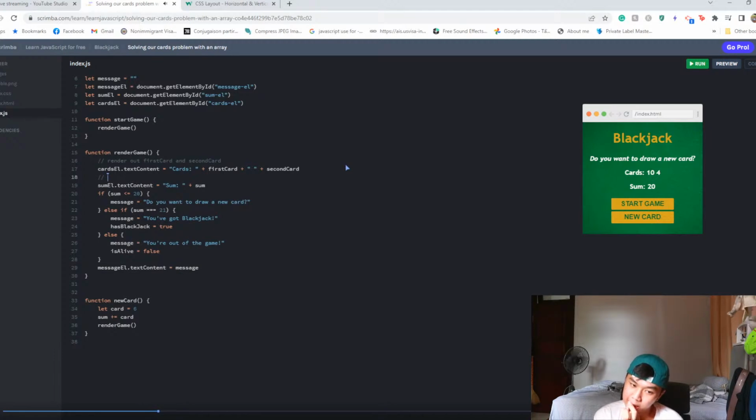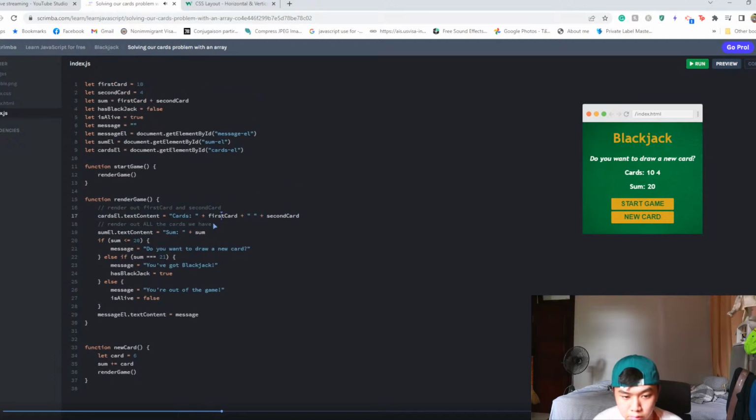What we instead need is something that says render out all cards, all the cards we have, regardless of how many. If we have 5 cards, it should render out 5 cards. If we have 2 cards, it should render out 2 cards. But that's not possible with the current implementation. What we need is a central way of storing all of our cards in one variable, regardless of how many cards there are. And the way to do this is to use what's called an array, essentially a list of items.